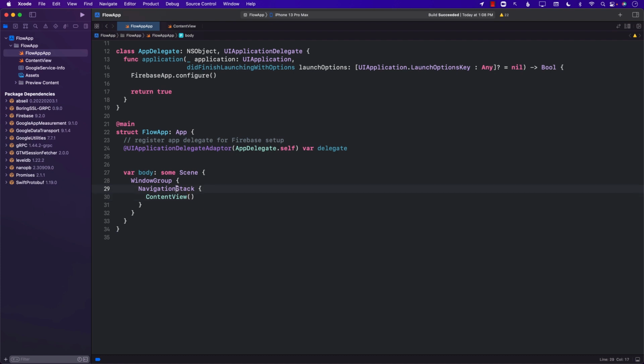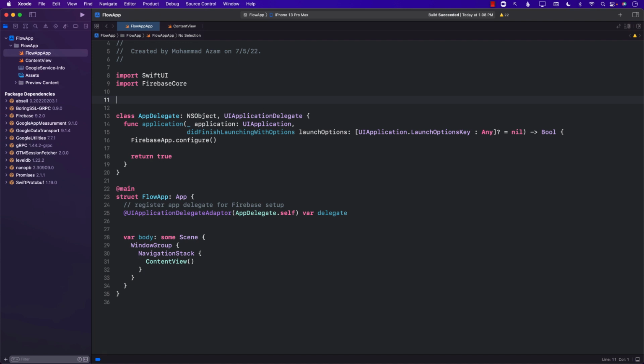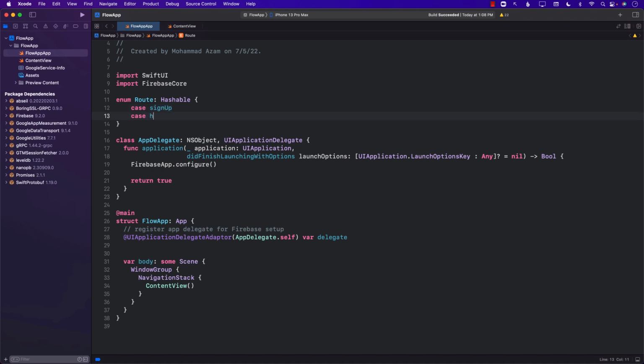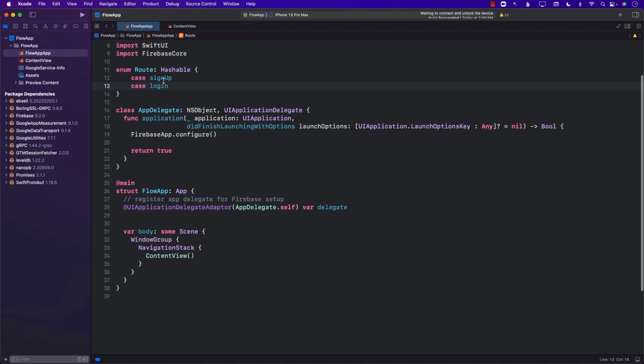Now this navigation stack needs to know where to navigate. For these things, we're going to go ahead and create routes. Enum route, and you can create this in a different, separate file. The first route will be register, or you can call it sign up. The second route will be home. This will take you to the home screen after you have signed up successfully, or maybe even the login screen. All right. So sign up or login.